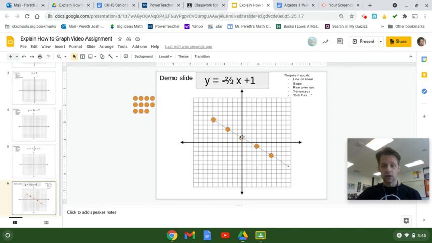dollar per week. Or you could say that Bob has $1 and every 3 weeks, he loses another $2. See? Every 3 weeks, he loses another 2. So Bob has $1, and every 3 weeks, he loses another $2. Or you could say he's losing 2/3 of a dollar per week if you'd want.